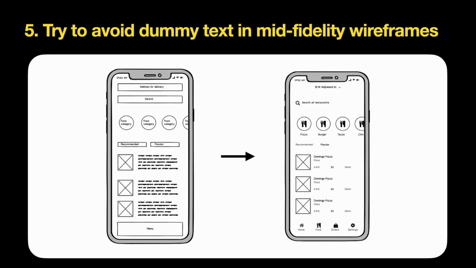The reason for this is simple. Lorem ipsum doesn't say much to people who will review your design.